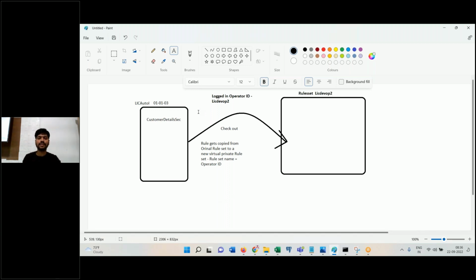So the moment you log into the system, we log in to PRPC. It creates a virtual private rule set with the same name as the operator ID. Understand everyone? Clear? I will draft it here. The moment we log into PRPC, it creates a virtual private rule set with the same name as the operator ID.